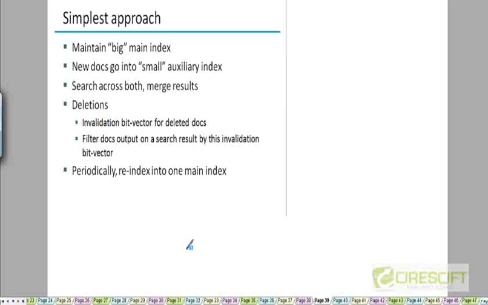How do we combine them? We'll take the OR, because the auxiliary index is maintaining an index on documents that are not in the main index. The auxiliary index is maintaining an index on the newly appearing documents. So we'll need to combine, we'll need to take the OR of the results in both indices and then serve them to the user. So that's what we will do when we are looking at insertions. Okay, so when a document is inserted, we'll insert it into the auxiliary index.